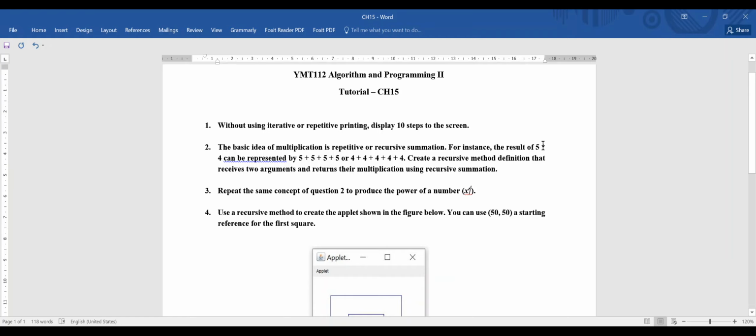So what we did in the previous video was calculate the multiplication of integers by recursively summing up a number of times these values. Either you go 4 times for 5 or 5 times for 4, it's up to you. But what if these numbers were not integers? How can you solve it? Try to do it on your own.